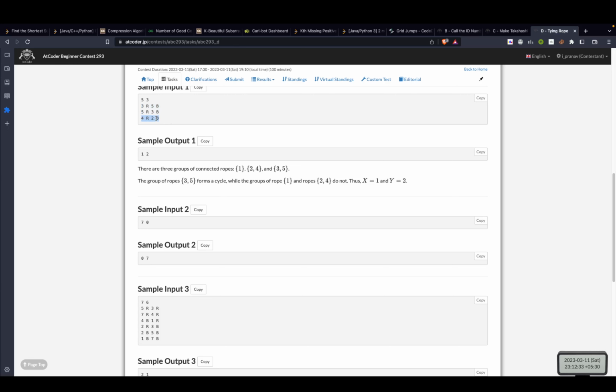Now 2 and 4 are also connected. The red end of rope 4 is connected to the blue end of rope 2, but they're not forming a cycle, they're just connected. So 3 and 5 are connected and forming a cycle. 2 and 4 are connected, not forming a cycle. And 1 is a rope that is lying there, not connecting to anything else. So these are the sets we have.